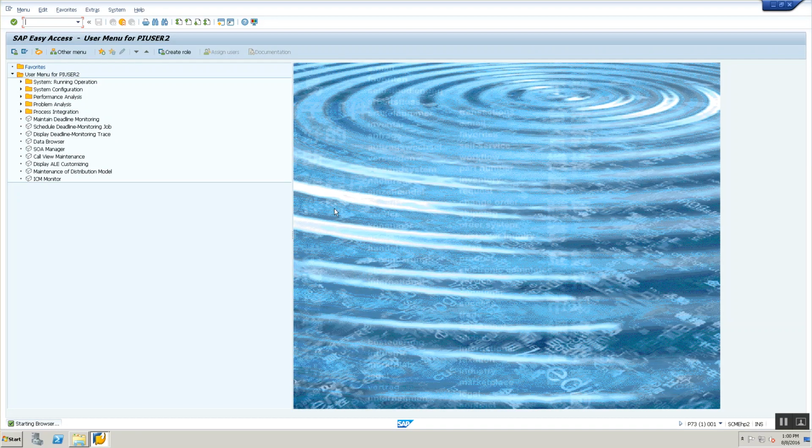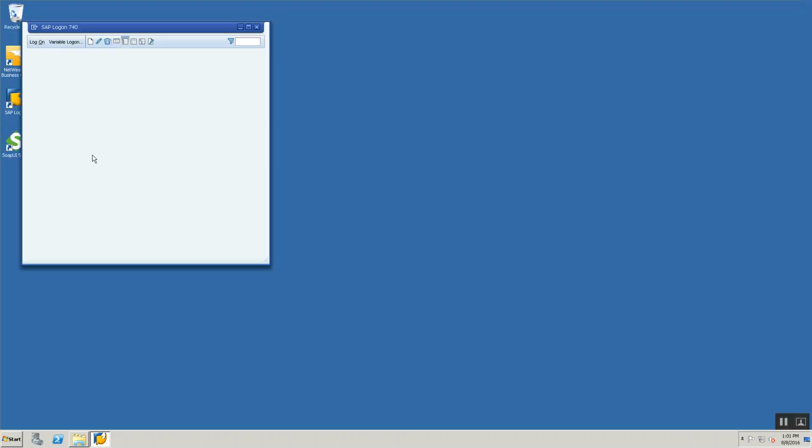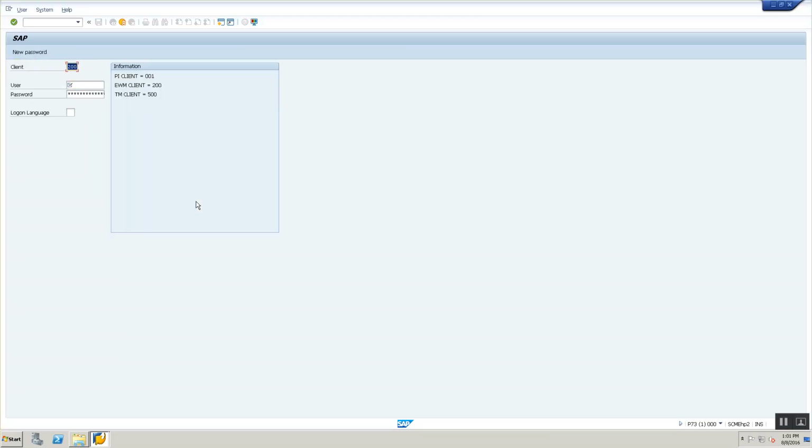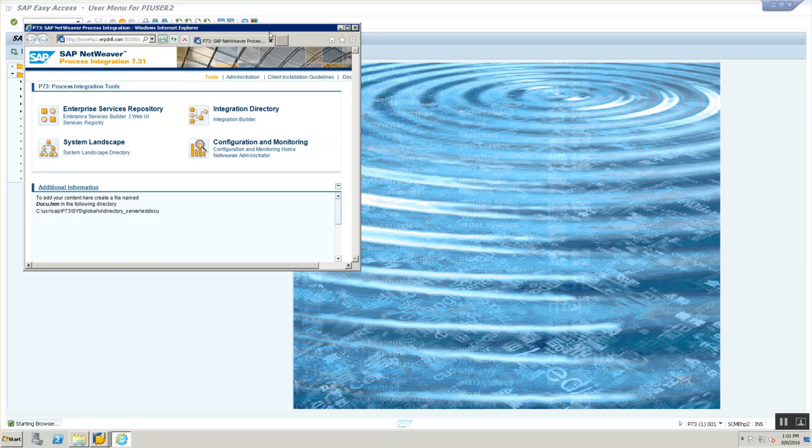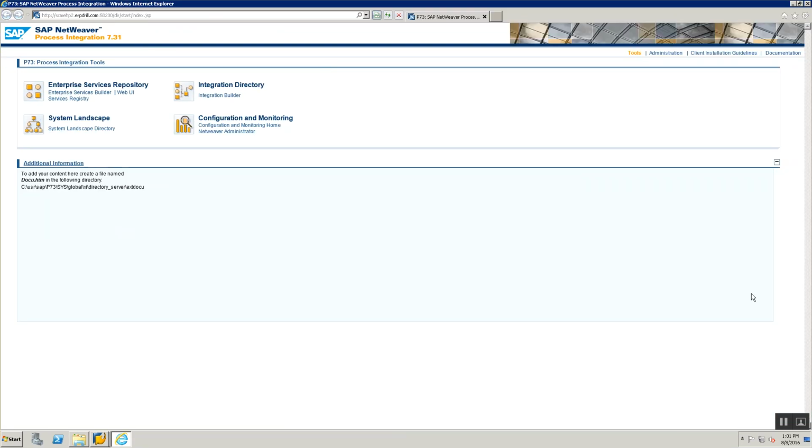Let me do this again. I'm going to close my session. My PI server is a dual stack server that my administrator has provided to me, and because it is a dual stack server, I am going to launch it via the SAP GUI. I'm double clicking on my SAP GUI and changing my client. My PI client is running on 0001; in your case, you need to get the client details from your administrator. I give my username and password, and then to launch my PI homepage, the transaction is SXMB_IFR. I enter SXMB_IFR and my PI homepage is loaded.